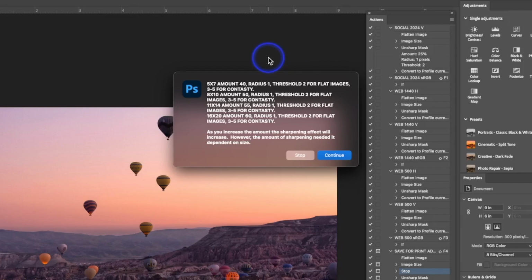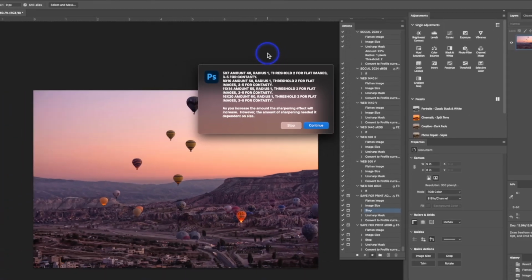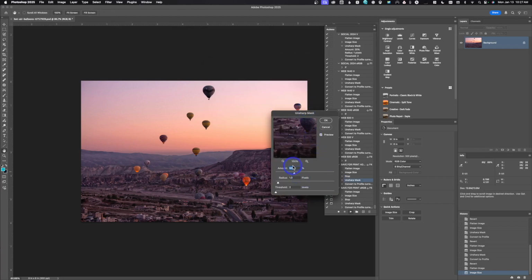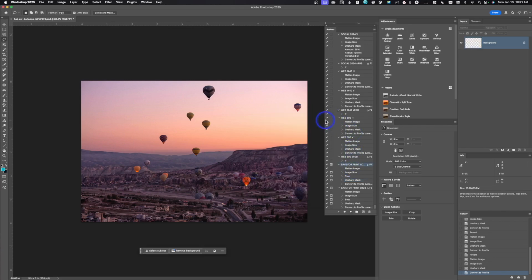But the key here is to remember that sharpening amount is dependent on image size. So you'll see as the image size goes up, I'm adding more sharpening to it. Once you're done reading that window, you can simply hit continue, and then it's going to stop. And now you can add or change that amount to whatever you want. Since I made this smaller, I'll make this 50 instead of 60 and then hit OK. Now my image has run through. It has sized it, sharpened it, converted the profile. In this case, it didn't convert the profile because it was already Adobe, and you're ready to save your image out.